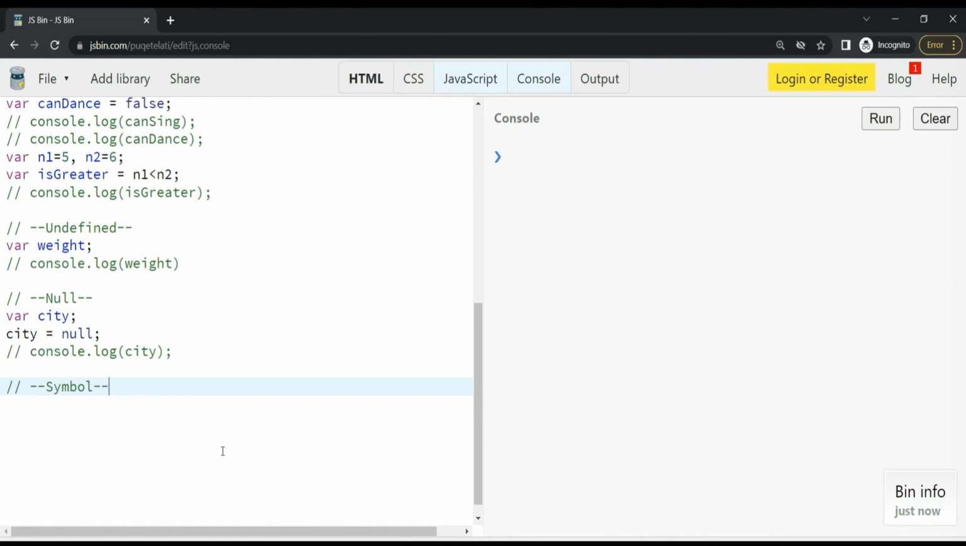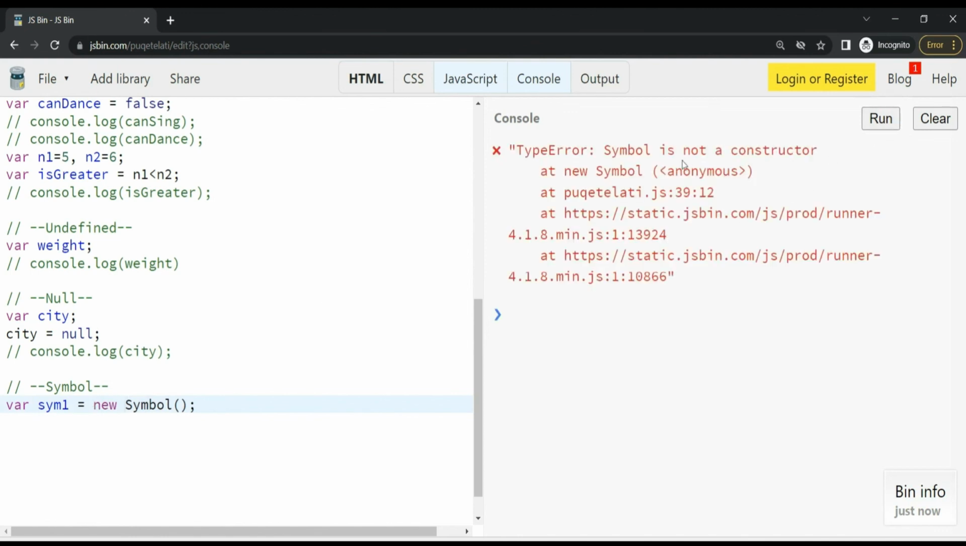We have one more data type called symbol, which was introduced in ES6. The main purpose of using symbol is to get a unique value, which we can use as an identifier for an object. Here is how we can create a symbol. Let's say I'm creating my first symbol. We have to use something like this. This returns a unique value, and it is primitive, because we cannot use new. If you write it like this, it will give us an error. It says Symbol is not a constructor.